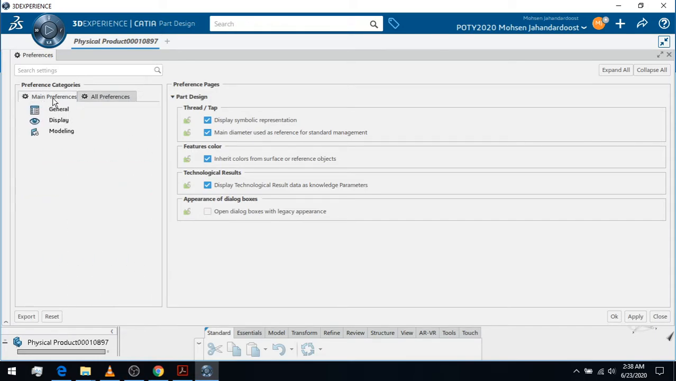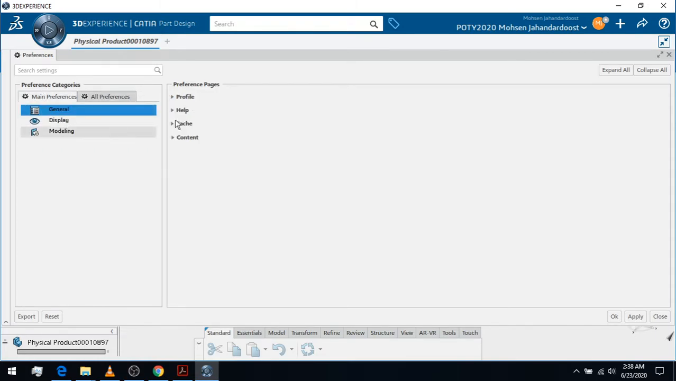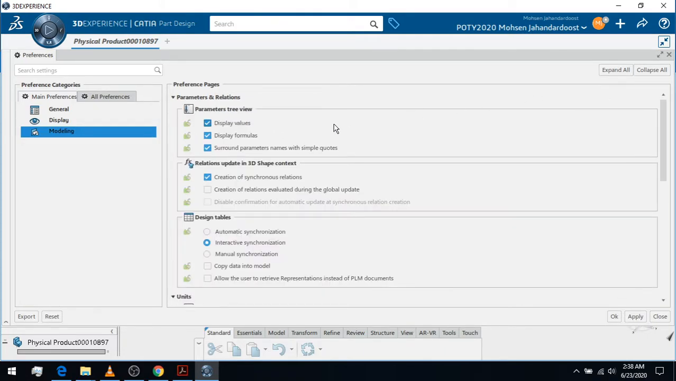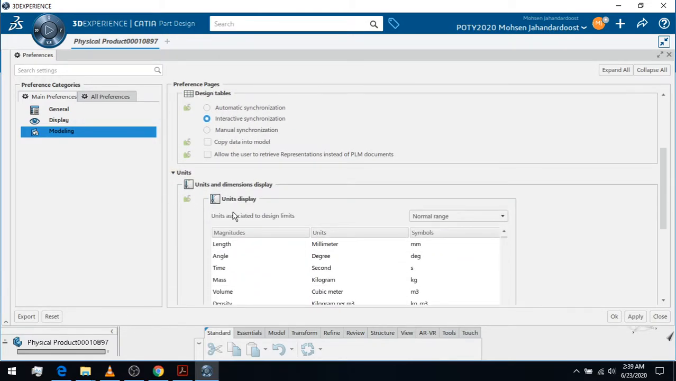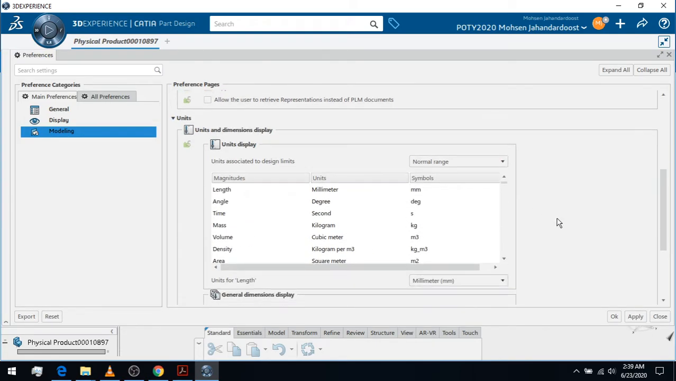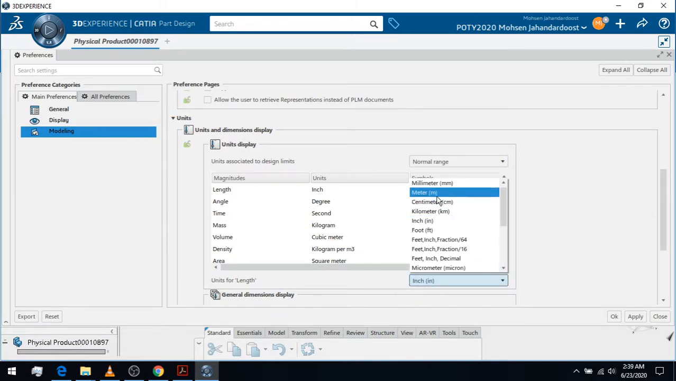And the next one, the main one, is all of the properties that you can change for the environment that you are in right now. So I'm in the part design, so I have different options for my part design. If I go to the modeling and I expand all, you can see I have different options here. One of them is the unit system, and it shows what the unit system is here. If I want to change the unit system, I just click here and change the millimeter to the meter or inches. So I keep it as millimeter.